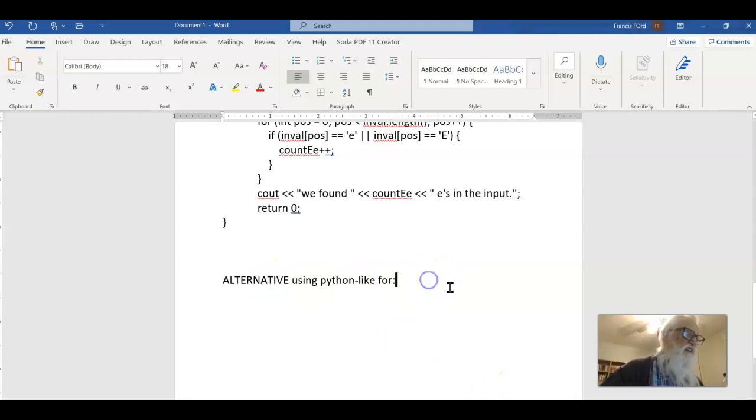I think that takes care of it. The form is for (type var : array or string), maybe even some other things later.